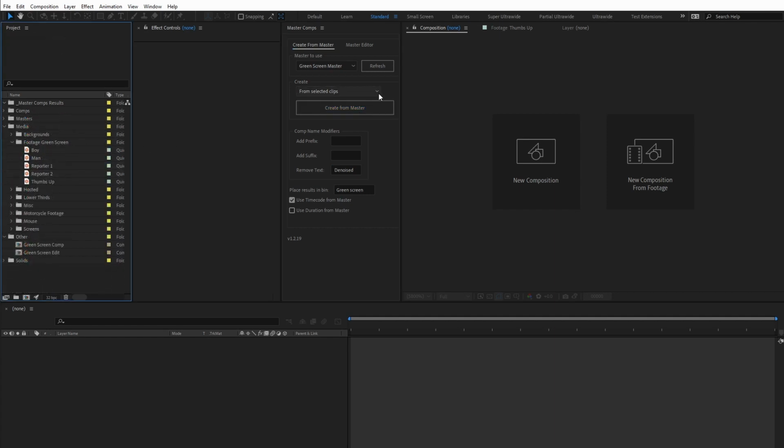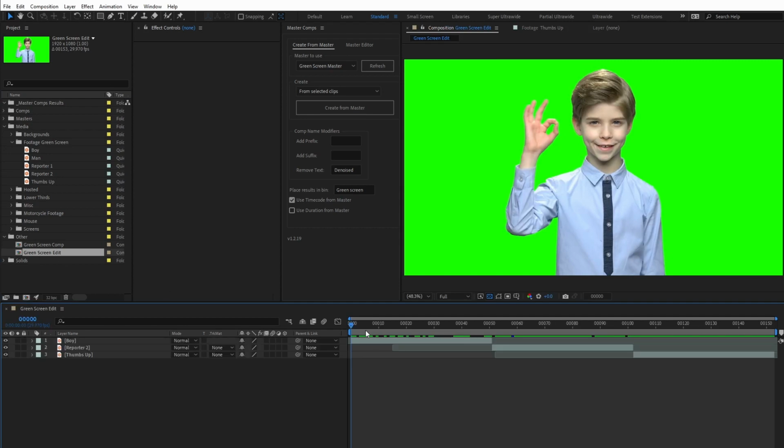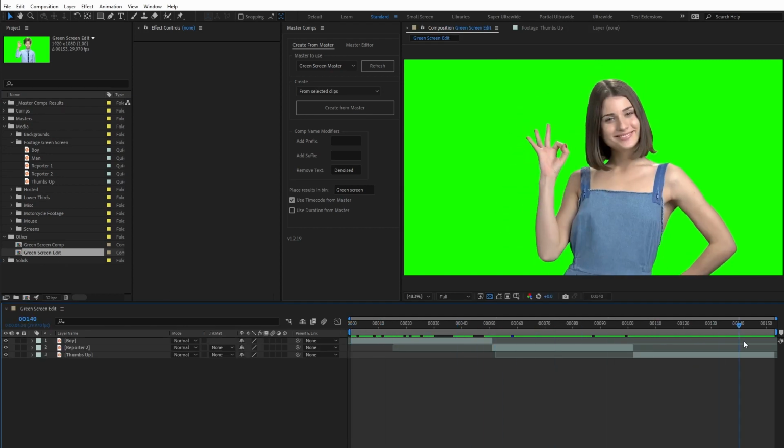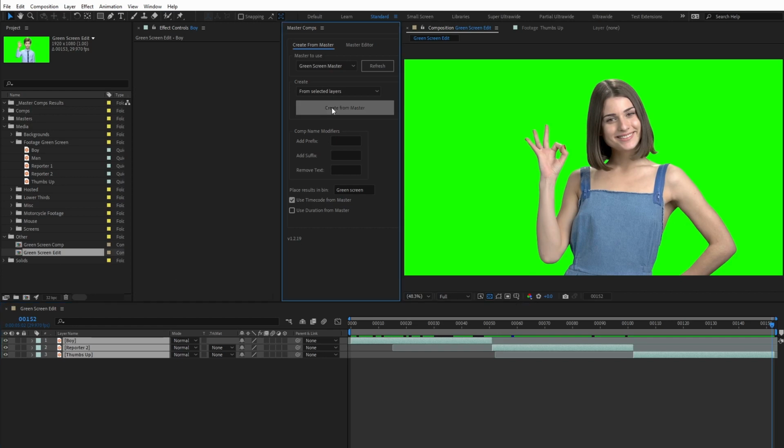The last option on this screen is this dropdown, which tells master comps where to get the source clips. So far, I've only used it to create new comps, but sometimes I'm already using the clips. For example, in this comp, I already have a little edit, so all the clips are already trimmed and in place, so I don't want to create new comps and then have to bring them in here, trim and place again. And that's when that option comes in handy. I can apply a master in place basically, so I'm just going to change the setting from selected clips to selected layers. Then I select the layers and click create from master.